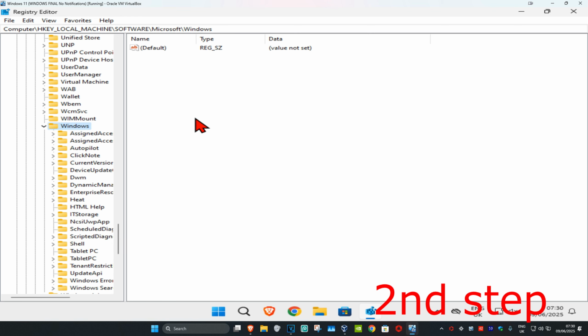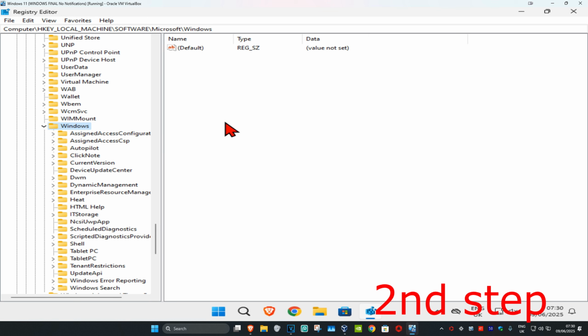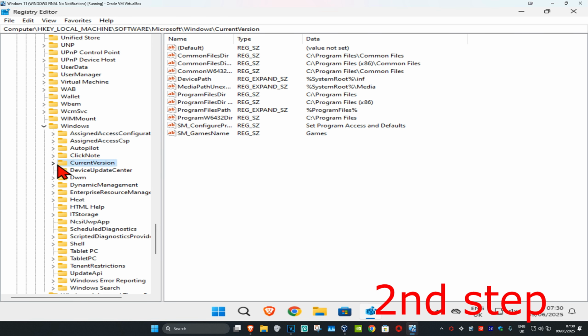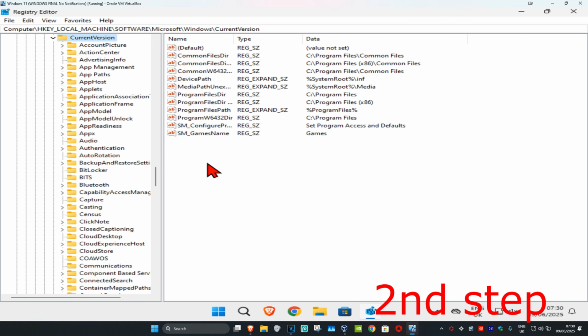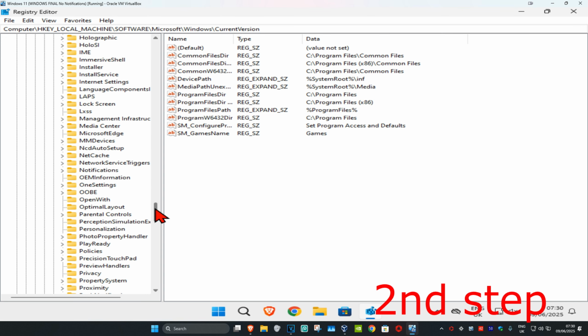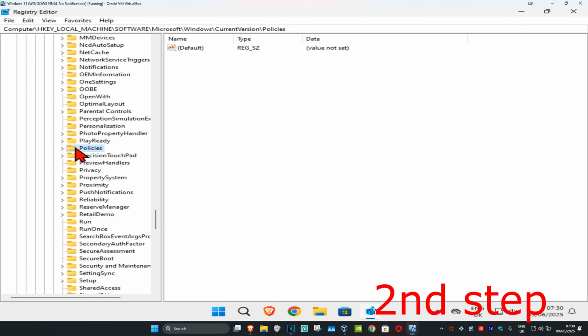Now we're going to expand current version. I'm going to make this a bit bigger. And now we're going to expand current version. And now you want to expand policies. We're going to scroll down till we find policies. You want to expand this.